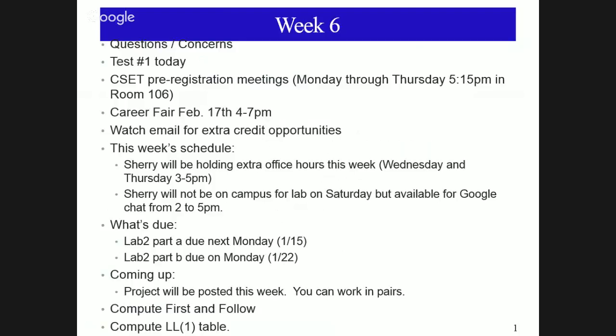I actually moved the labs to next Monday instead of Saturday, partly because I won't be here Saturday, but also someone told me that you like to have the whole weekend if you work during the week, and the weekend is the only time you can actually work on labs. So I'm giving you Saturday and Sunday. So it's actually due Monday night. And part B is going to be due the Monday after that, the 22nd.